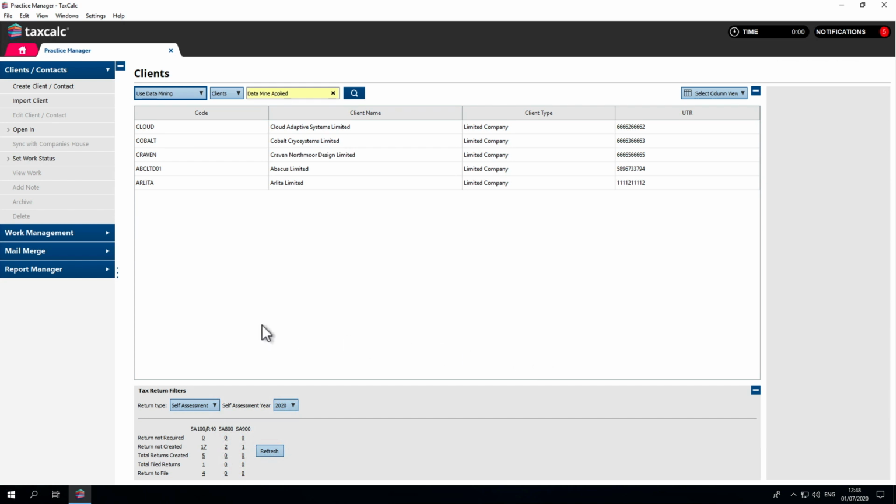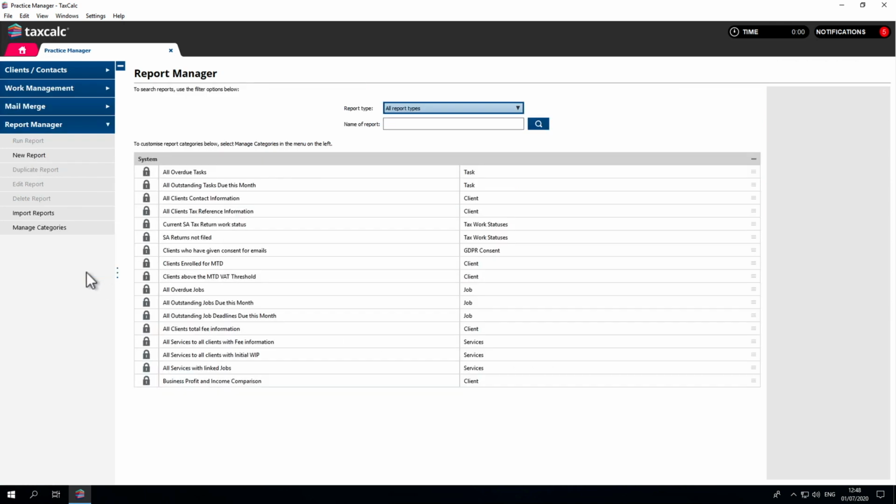Let's go into Report Manager now. By default, we're shown a list of various reports. These feature a padlock symbol alongside. They can't be deleted as they're very useful. We're going to create a report for all outstanding tax returns. This can be particularly useful approaching self-assessment season in December. You'll want a quick report of how many clients have outstanding tax returns.